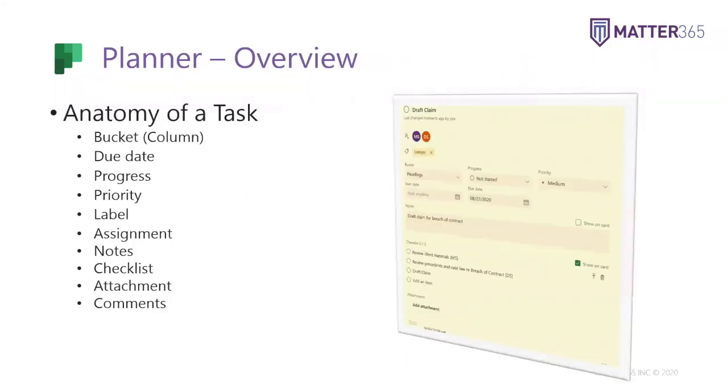So I'm going to take you into Planner in a second, but in the overview, everything boils down to what's in the actual task. So I'm going to break down the anatomy of what a task has, whether the buckets, the due dates, progress, and priority. So actually, let's go to that now.